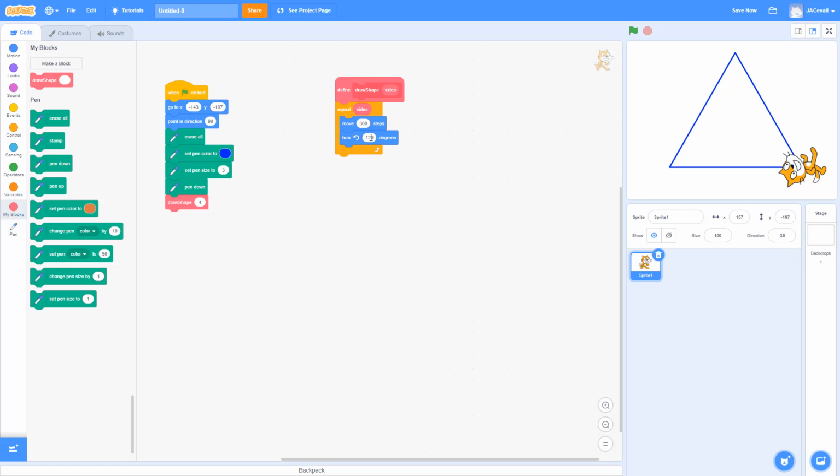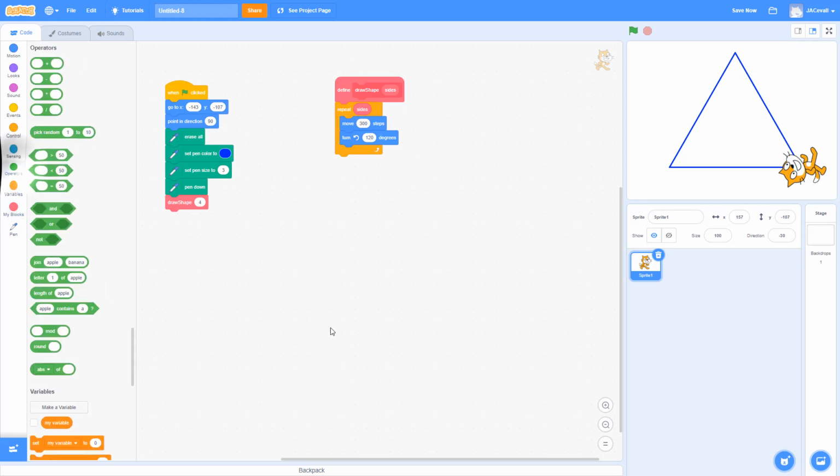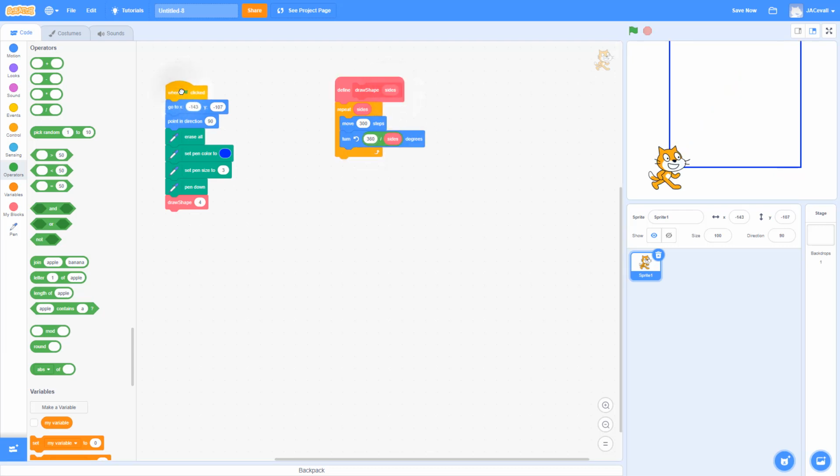So instead of it being just a number, that's going to have to be a mathematical operator. So let's go to divide. And we determined earlier that that was actually 360 divided by our number of sides. So if we try that again, we should get a square. And we'll notice that the square, since there's more sides, ends up being larger than the triangle.